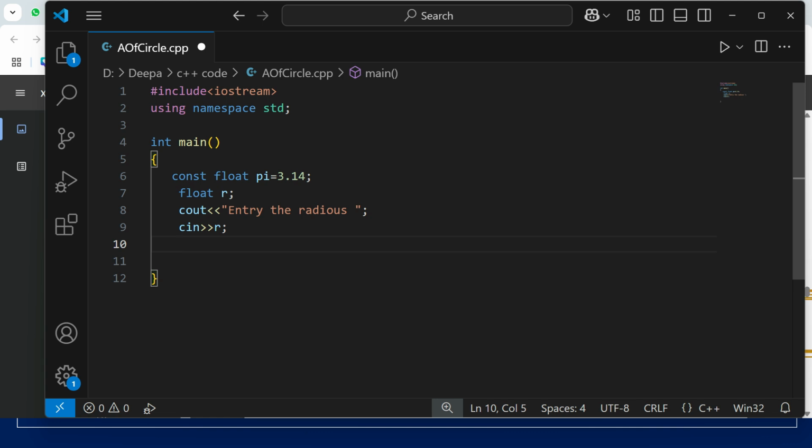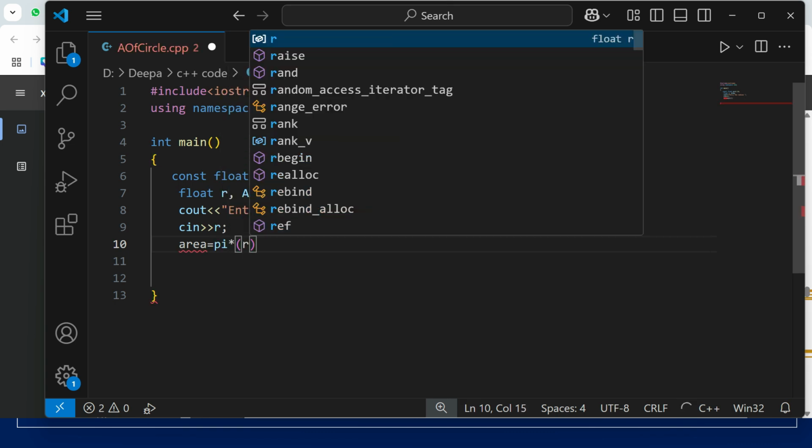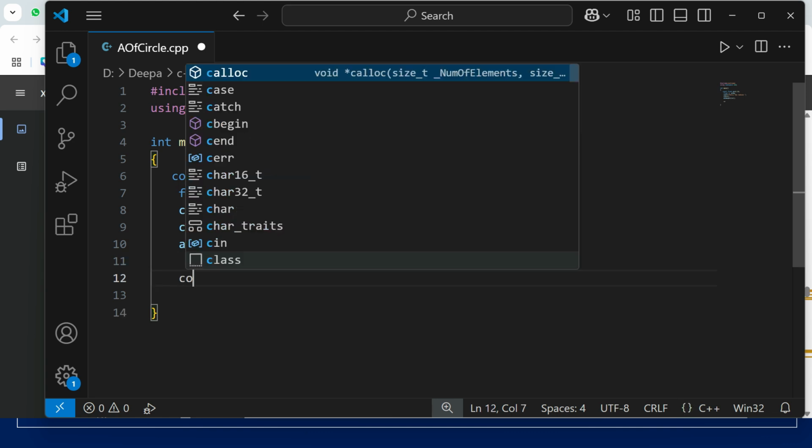We have to calculate the area of a circle. We can define a variable over here, area. So area is equal to pi into r into r. We have calculated the value of the area of a circle with the help of this particular formula, and now the last step is just to display the result.